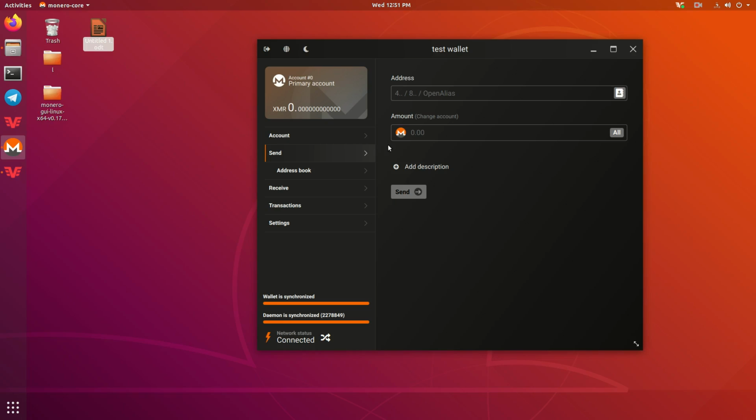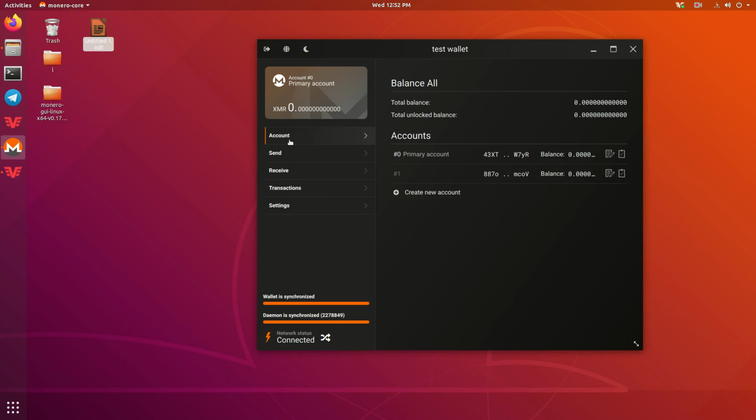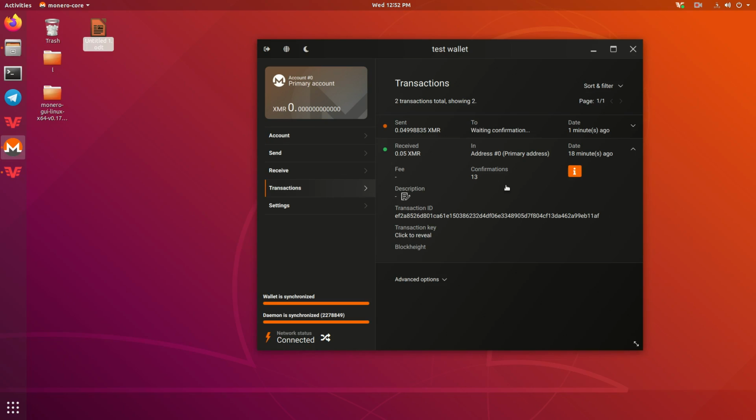Now, I want to show you around the wallet a little bit more and explain a few things. Account. This is something that is a little bit confusing at first. Account 0 is your primary account. This starts with your primary address, and you can generate other addresses within this account. So since we're on this account, you can go ahead and go to transactions, and you can see this transaction was received and then sent back out. I showed you guys how to do that.